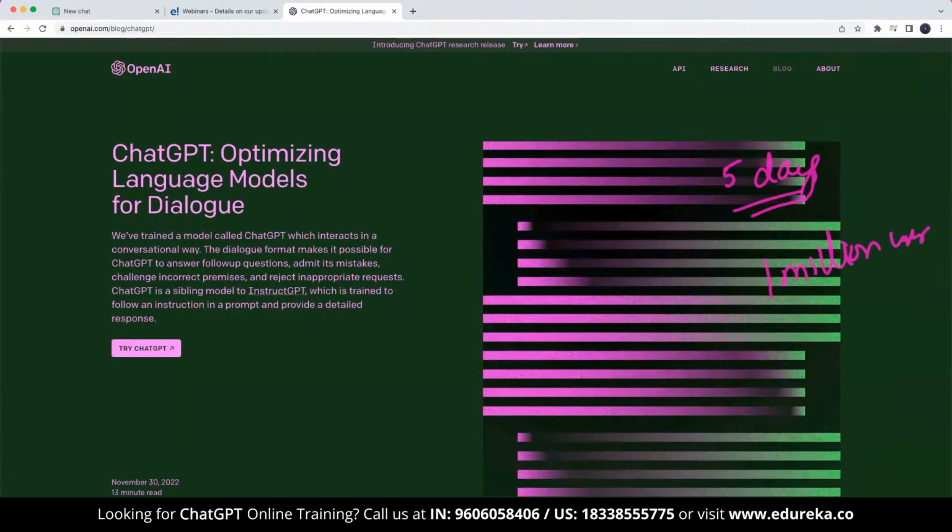So here, if you look at the announcement post that has been made by the OpenAI team, the GPT-3 model often missed the user's intent, or the user's idea, of what exactly is happening. Another thing is, they have clearly mentioned that they have trained a model called ChatGPT, which interacts in a conversational way. The dialogue format makes it possible for ChatGPT to answer follow-up questions, admit its mistakes, challenge incorrect premises, and reject inappropriate requests.